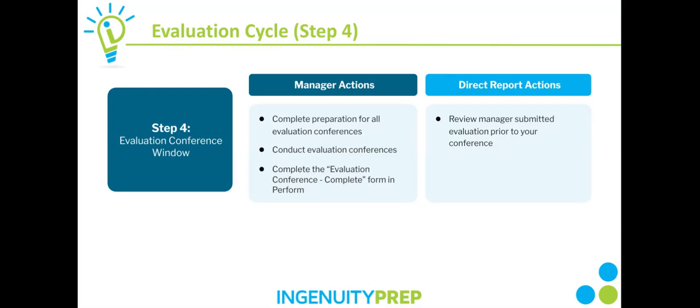Step four is the evaluation conference window. This is when all of the preparation comes together. For staff, their job is to review your submitted evaluation in advance, so they come into the conversation ready to engage. For you as a manager, it is where you will prepare for and sit down with your staff members for their evaluation conference. This is the stage where everything becomes real. You want to have a conversation that leaves staff feeling clear, motivated, and supported. Afterward, you'll complete the evaluation conference form in Perform, marking the conference as complete.